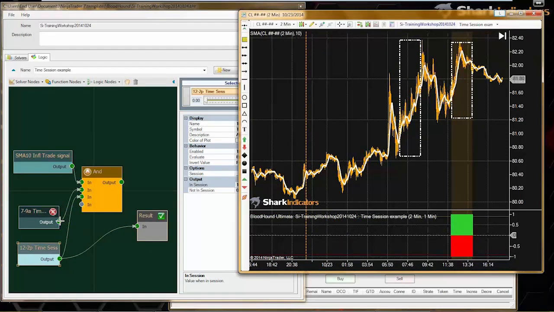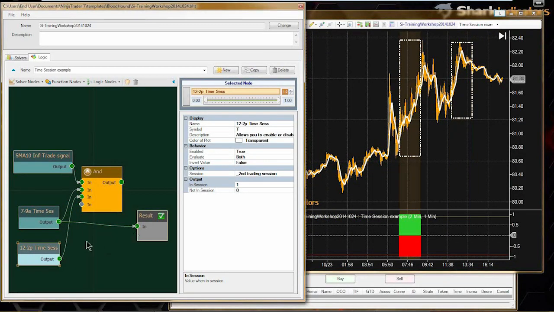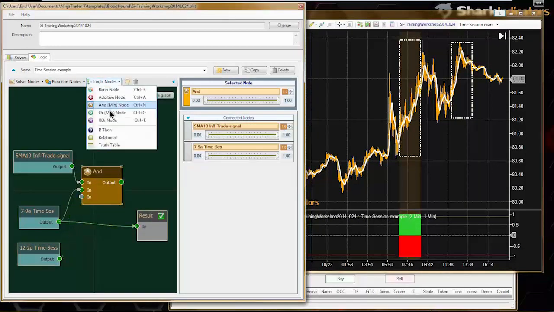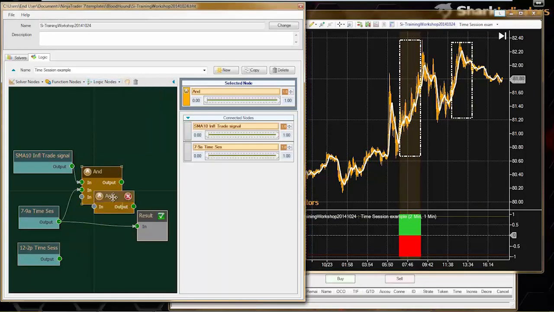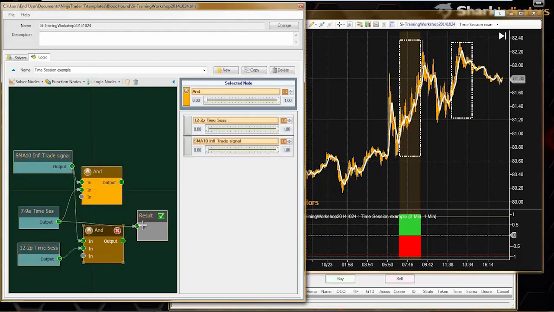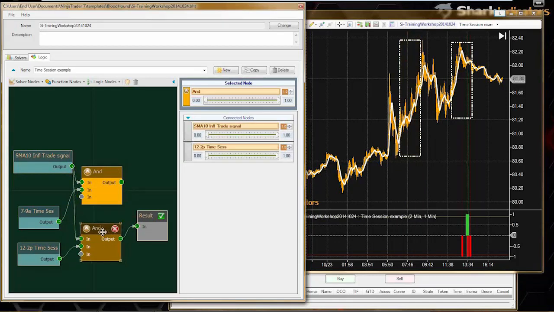There we go. Right, they're at different time periods. They don't overlap, so I can't plug him into the same AND node. Right, so I'll have to grab another AND node. I'm going to grab a new one and essentially make a new filtered time zone. And let's see, yeah, great, there we go.